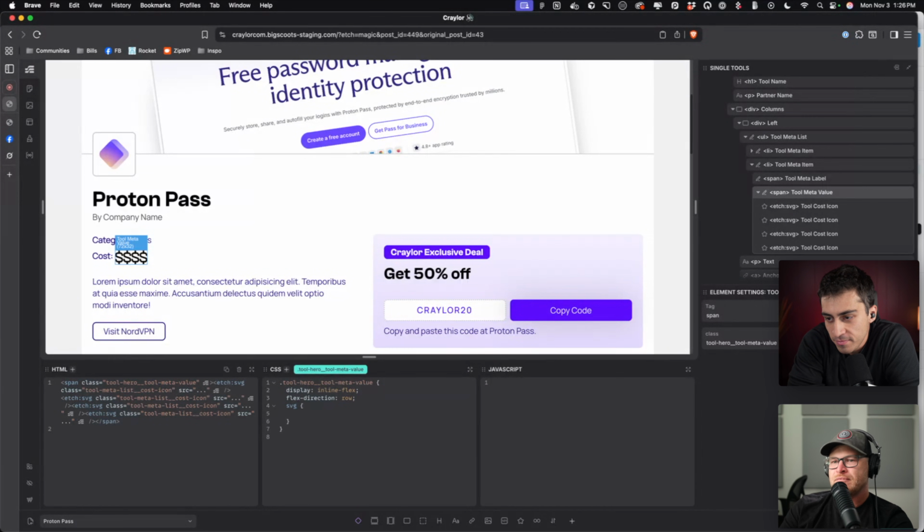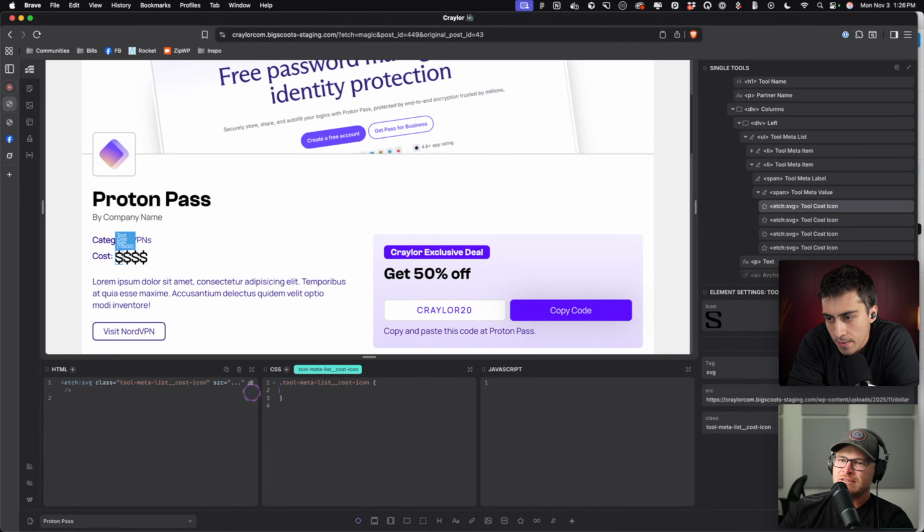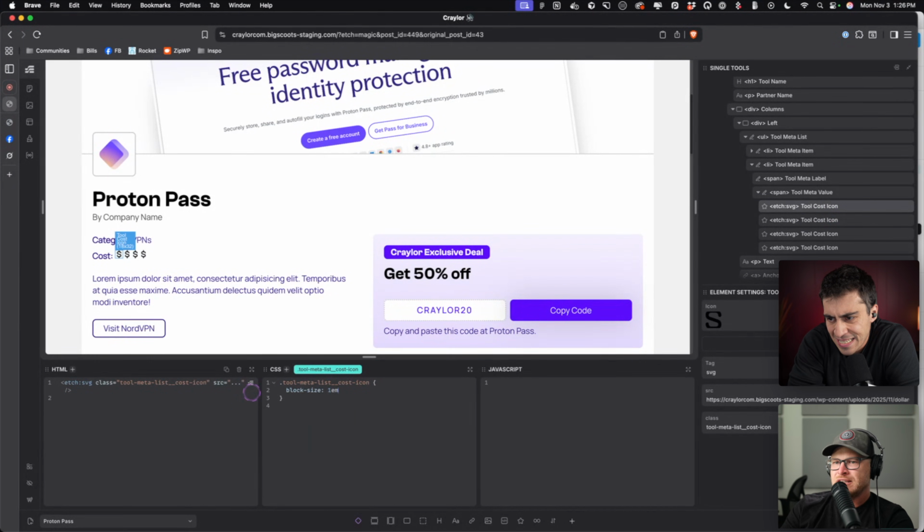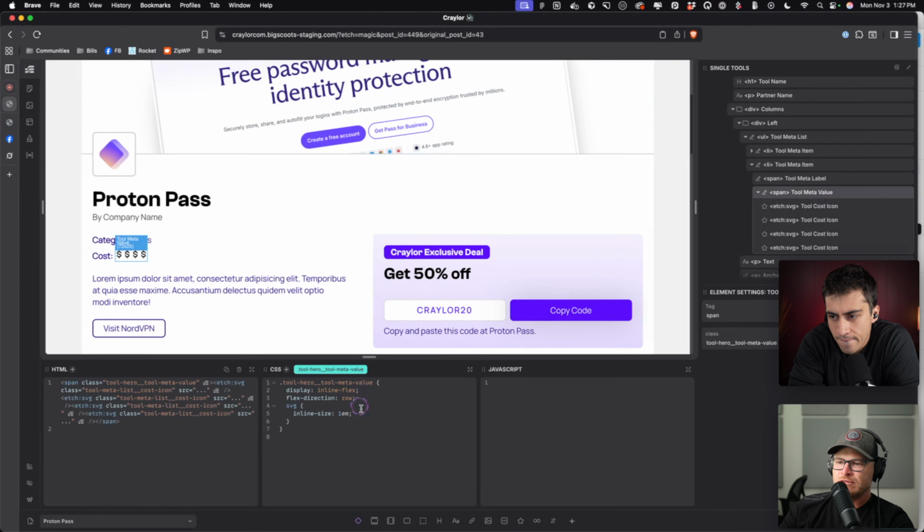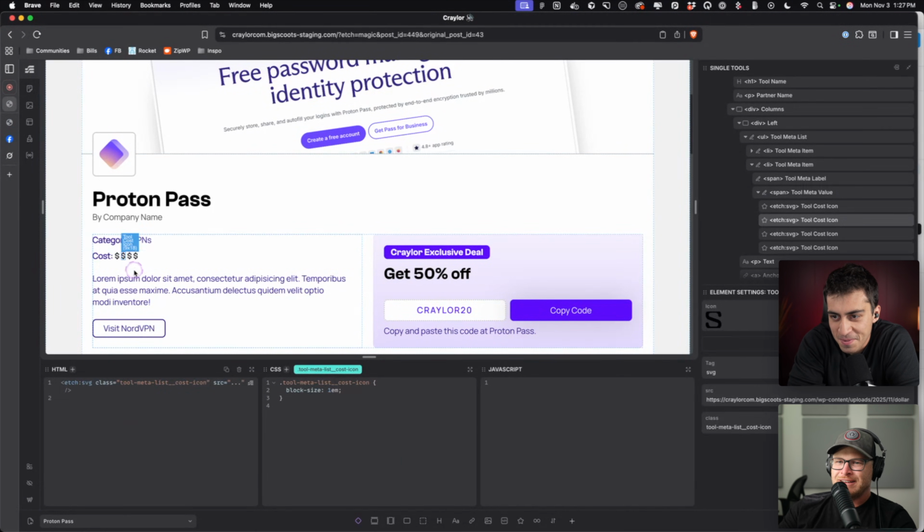SVG. Inline size 1M. Did I already put some? I did. Oh, that's already okay. Block size 1M. Yeah, that makes sense. Total value. Align items to the center. Okay, we can actually take that off. Okay, meta value gap 0.25M. Now we have control. I am the captain now. Look at me. I'm the captain now.